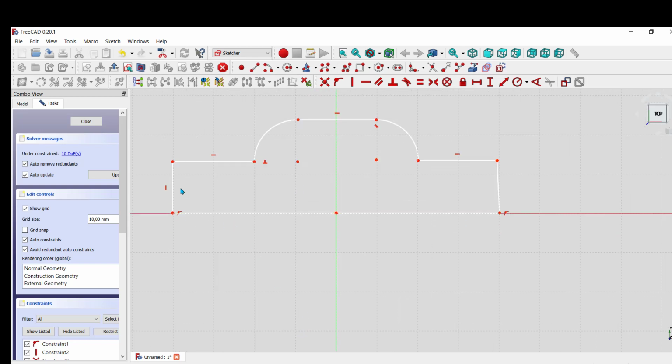There we go. So first of all, that line and that line are parallel, so we click the parallel constraint for that. Next we're going to say this line and this line are equal. There we go. So great. Now we've got those two lines equal. We're down to 8 degrees of freedom.